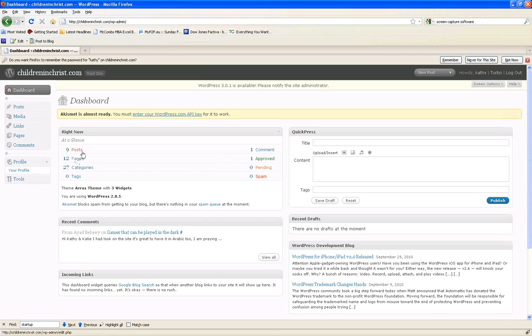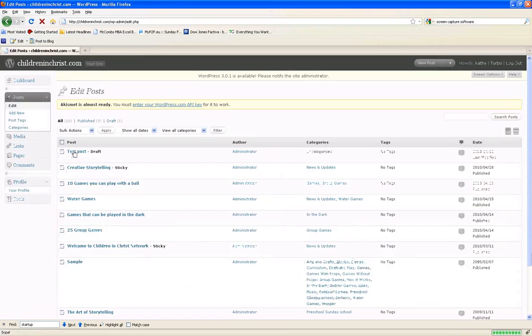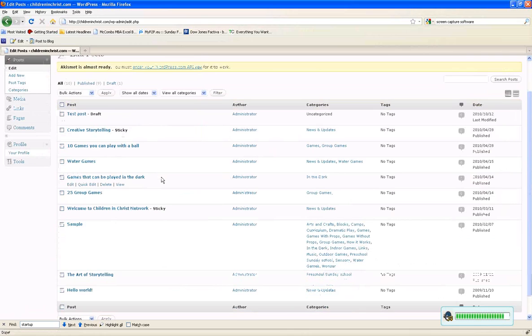So we're going to take a look into the posts currently that are out there. I'll do that by clicking on this Posts right here. I believe if you click on the 9, it'll actually do the same thing. And we'll take a look at the posts that we currently have out there. Right now you can see here are the 9 posts that we have.